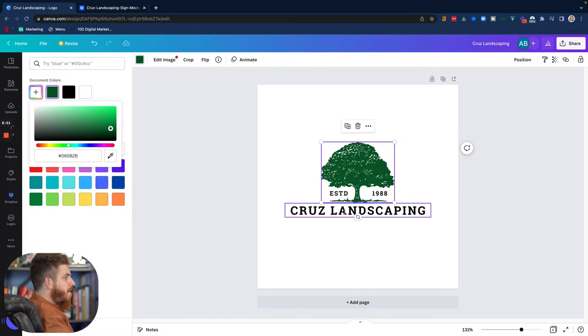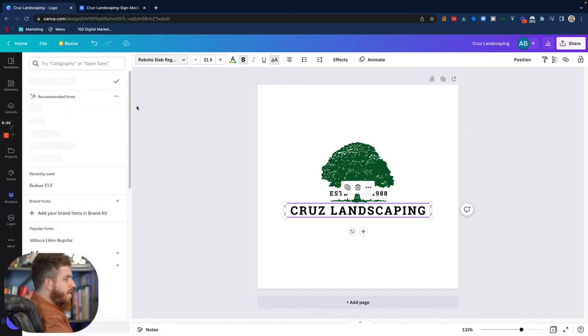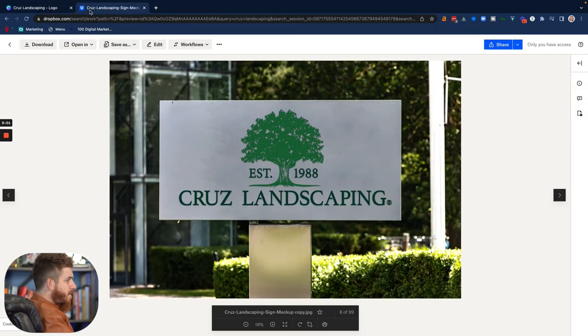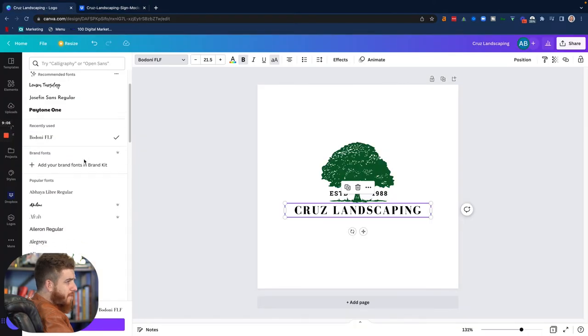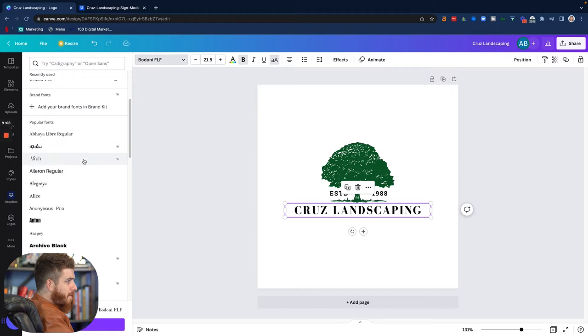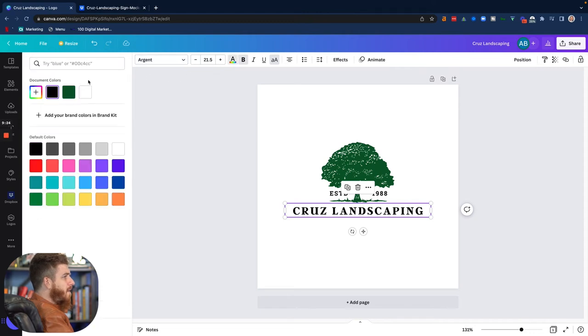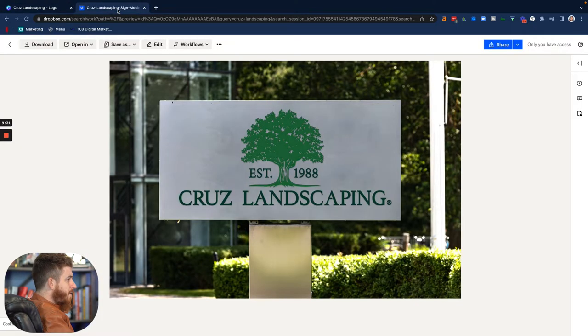Okay. And then let's look through our fonts. So we got Roboto as the standard one here. I want to use something that's classy that looks similar to this, but maybe even looks even better. So let's see if we can find something better. Popular fonts. Argent is a good font. That one's decent. Let's go ahead and make this one the same color as this. And then let's look at these side by side real quick.